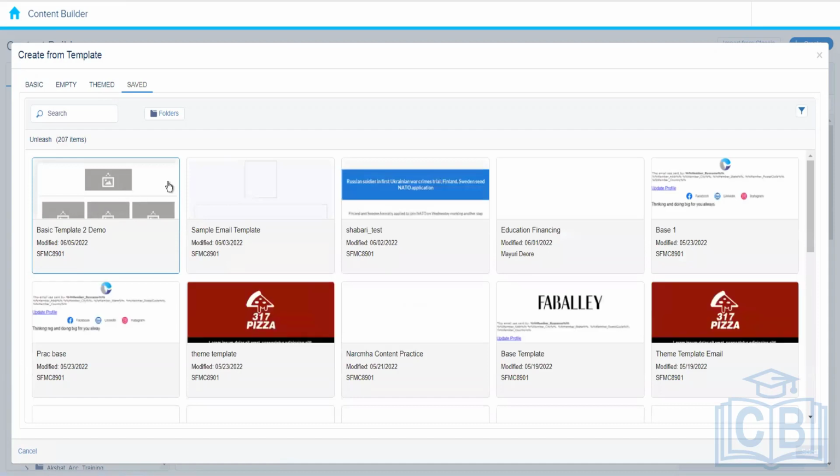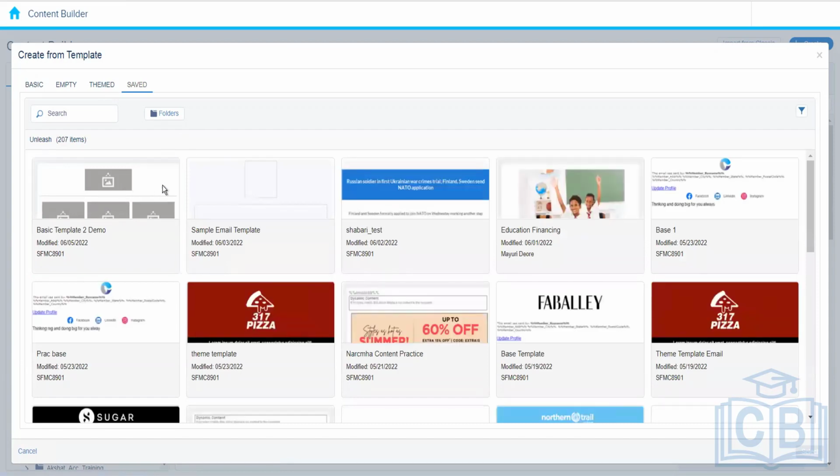Okay, so I can use this one and maybe make some modifications and then create another template. So we have four different ways to create a template. First one is the basic one, and then empty, and then themed, and then saved. So whatever templates we have saved and existing, we can make some changes and create another template out of it. And we can use these templates to create the email message.